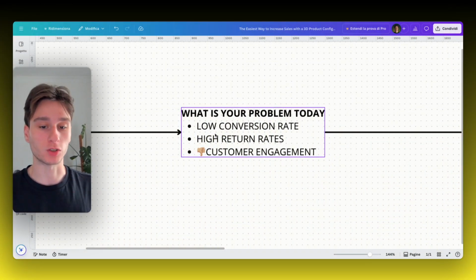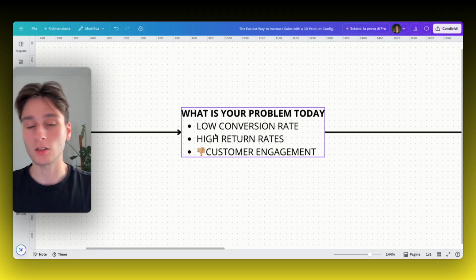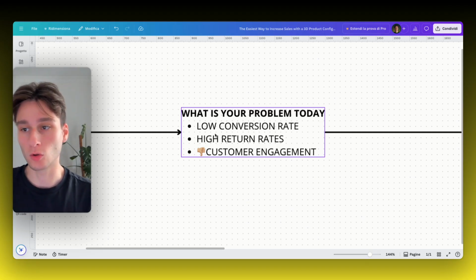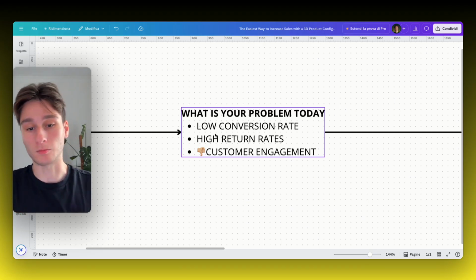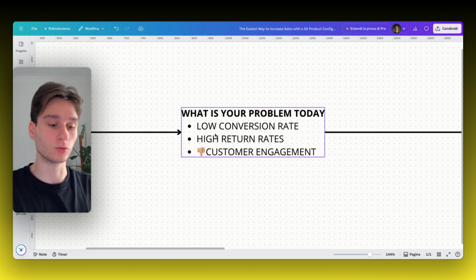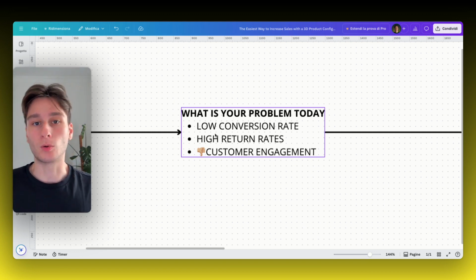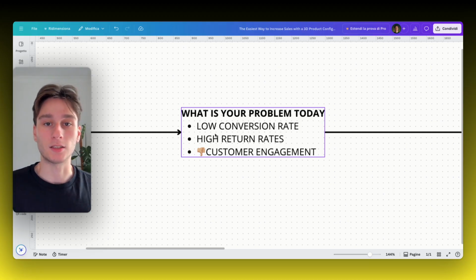what is your problem with your e-commerce. Probably you have a low conversion rate, higher returns, and customer engagement is low. Why do you have this kind of problem? Low conversion rate: most of these problems are due to the images that you have on your website. So, for example, the product gallery is not clear.